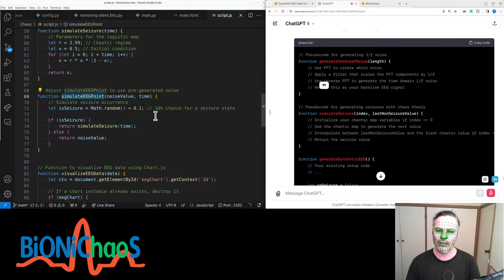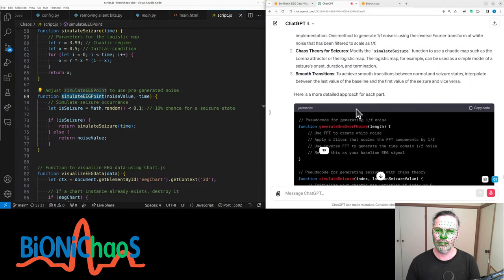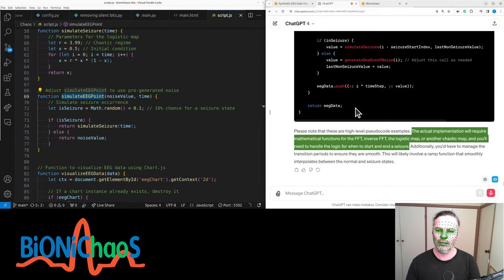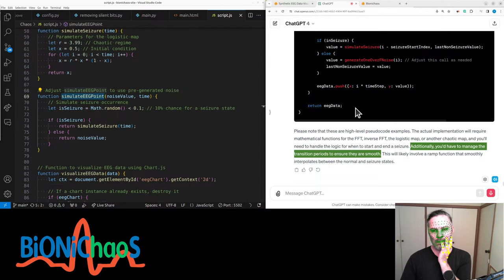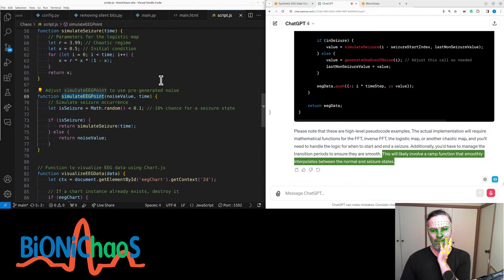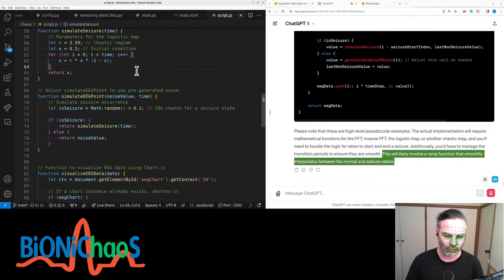Please note that these are high-level pseudocode examples. The actual implementation will require mathematical functions for the FFT, inverse FFT, the logistic map, or another chaotic map, and you'll need to handle the logic for when to start and end a seizure. Additionally, you'll have to manage the transition periods to ensure they're smooth. This will likely involve a ramp function that smoothly interpolates between the normal and seizure states.